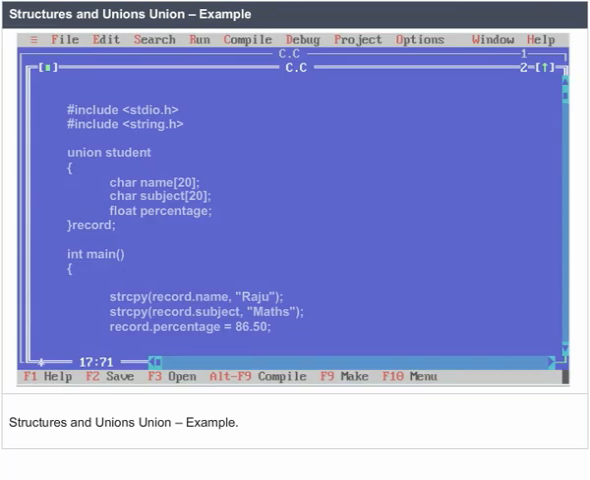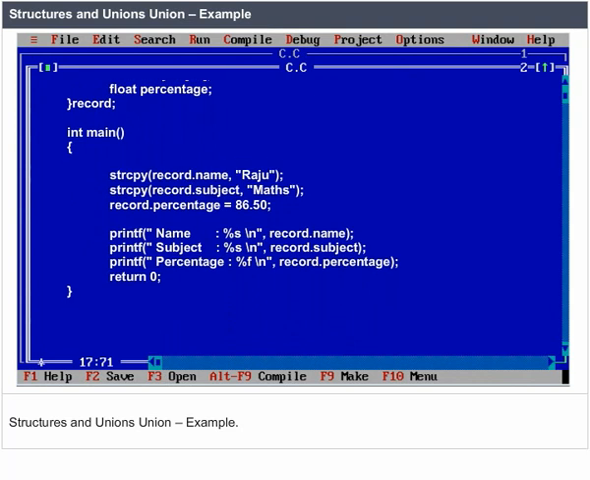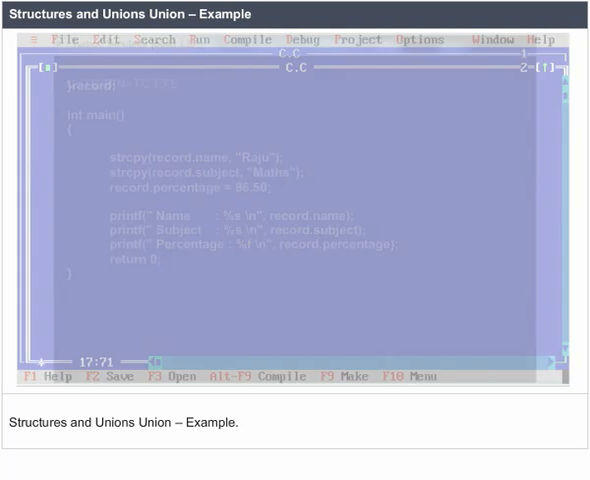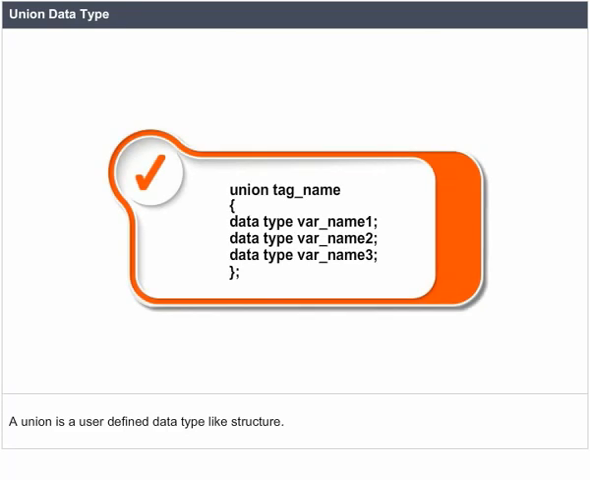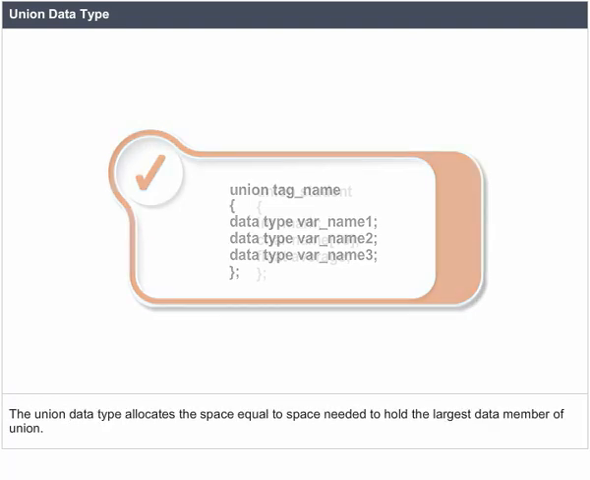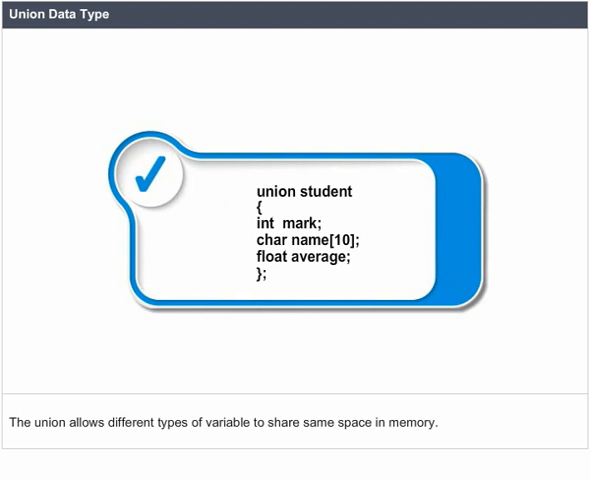Structure and unions. Union example. Output. Union data type. A union is a user-defined data type like structures. The union groups logically related variables into a single unit. The union data type allocates the space equal to the space needed to hold the largest data member of the union. The union allows different types of variables to share the same space in memory.